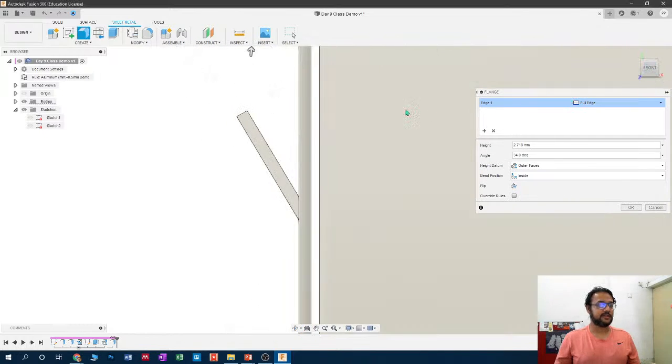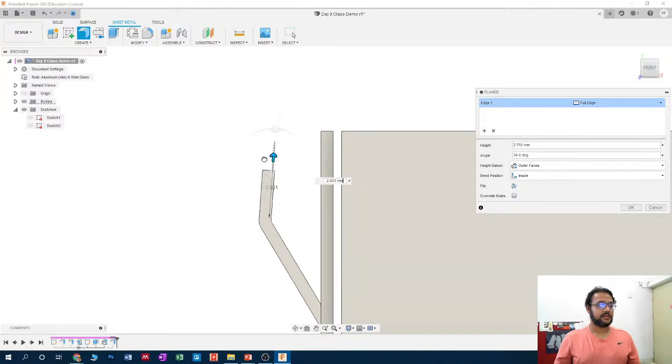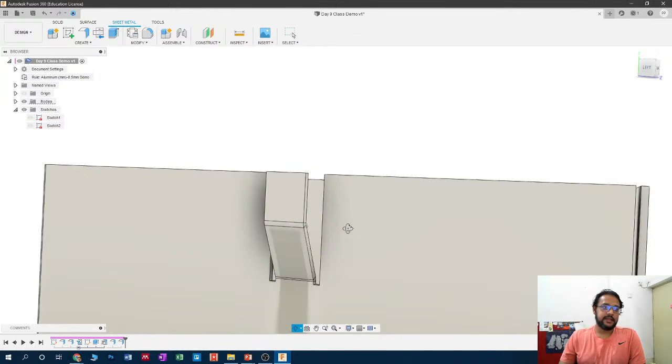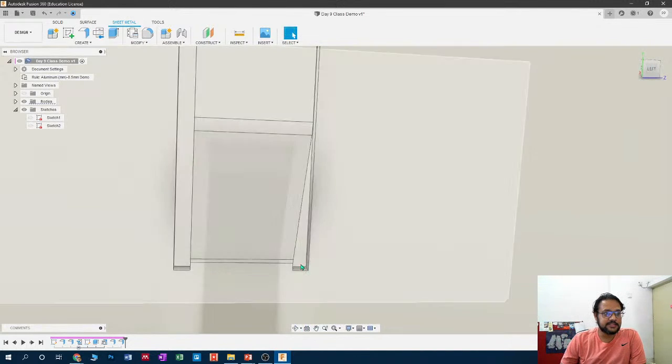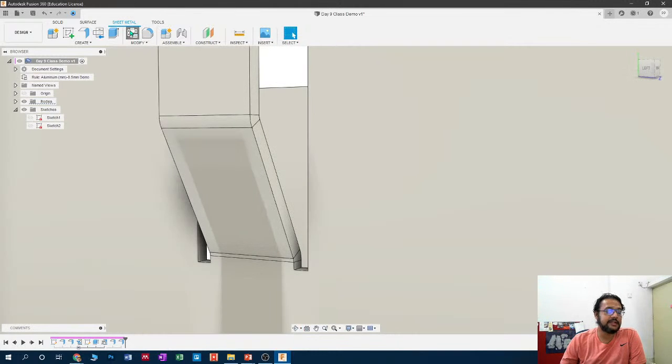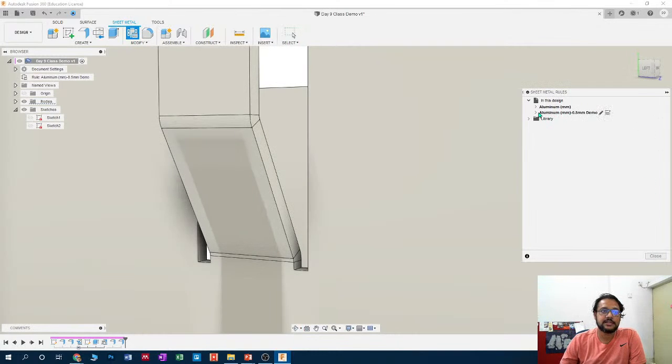So let me do front. Right, so once I'm done, this flange is created and all of these details, how these cuts would be there, that is defined in this file. What are the corner options, what are the bend conditions, and what are the relief placements and all that. Okay, relief shape.